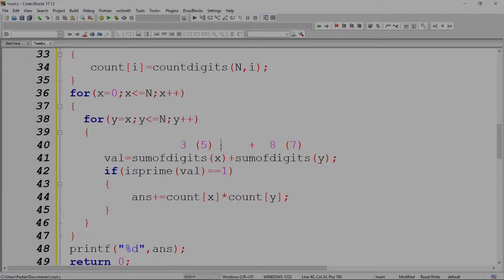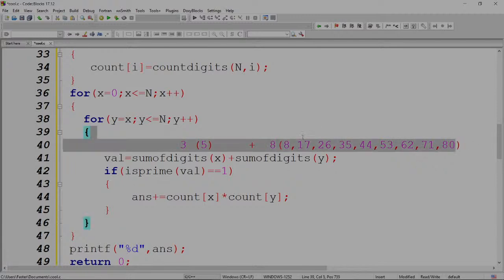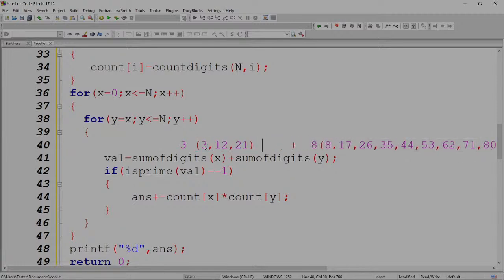The sum of digit is only the same, the values are different. For example, for sum of digit 8, what do you get: 8, 17, 26, 35, 44, 53, 62, 71, 80. They have a lot of numbers, but how many numbers have sum of digit 8? 9 numbers have sum of digit 8. How many numbers have sum of digit 3? 3, 12, 21. Only these 3 numbers.